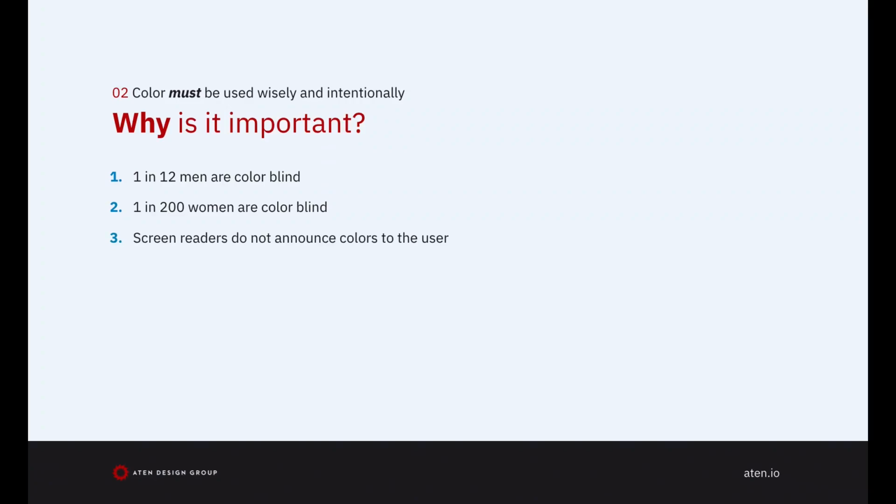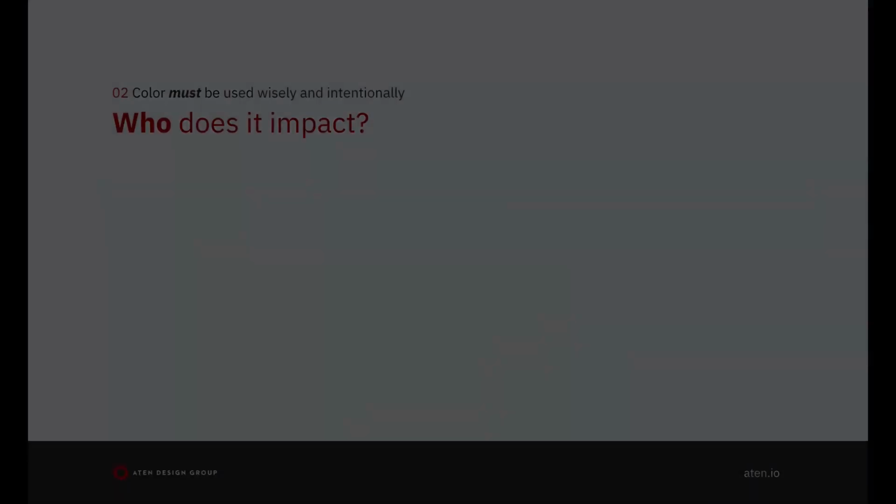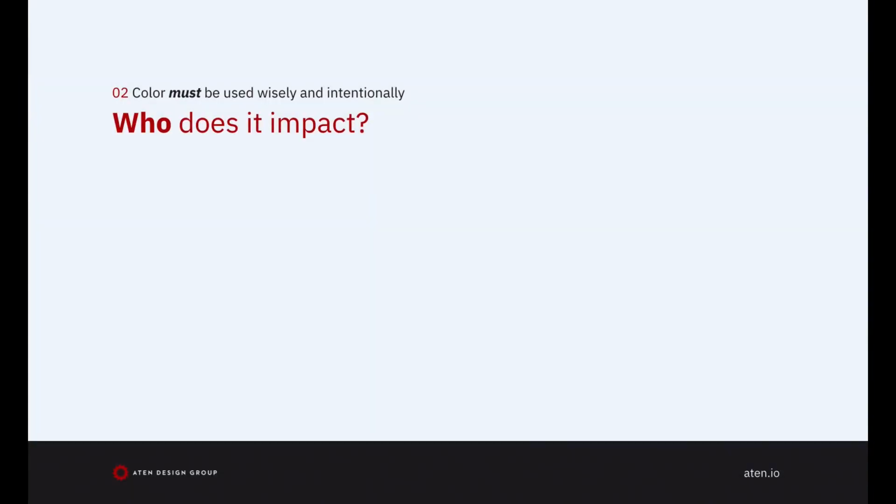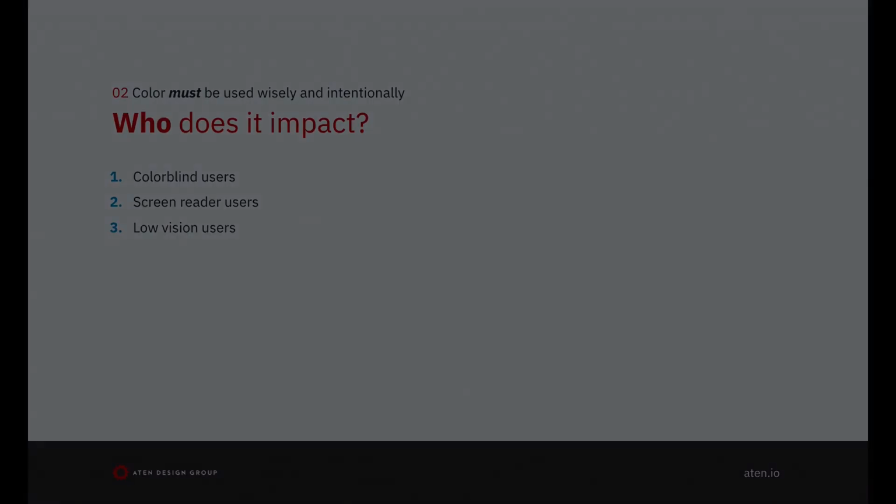And screen readers do not announce color or any styling to a user. So if you're emphasizing something with color, or maybe you're highlighting something, that's not being conveyed to a screen reader user. So who does it impact? I basically just said it, but colorblind users, since they may not be able to see the differentiation, screen reader users, since they do not get any of the color coding references, and low vision users who may rely on heavier contrast in order to see the site in general.